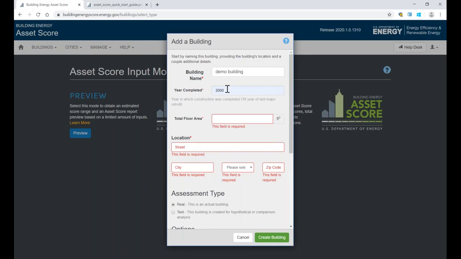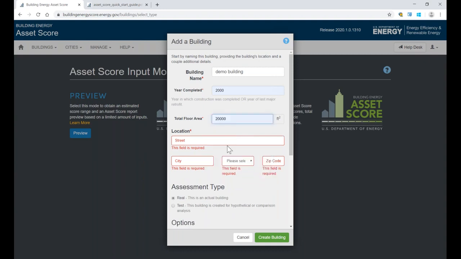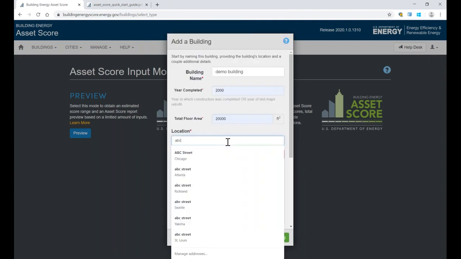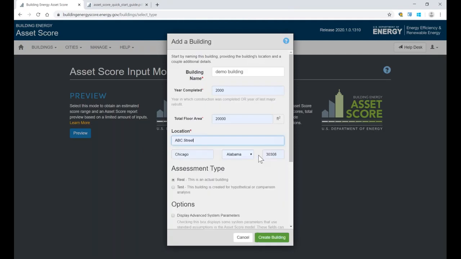Otherwise, the tool will assume that all the components are older components and may recommend upgrades that have already been implemented. Of course, the building needs to have a total floor area and a location. And we're going to select somewhere in Chicago.